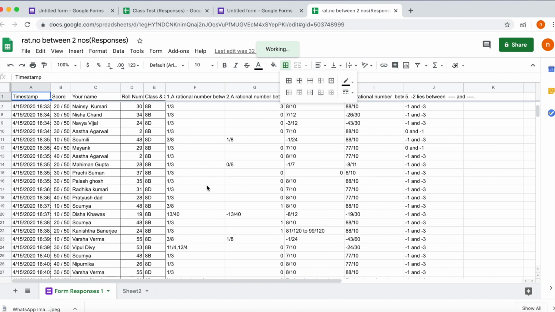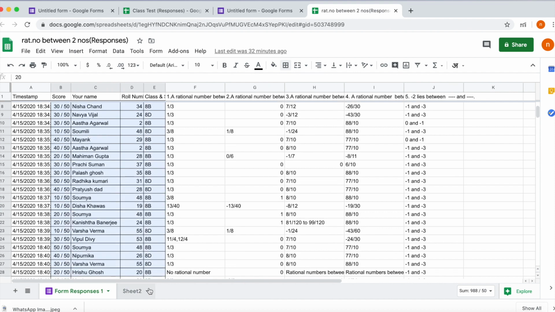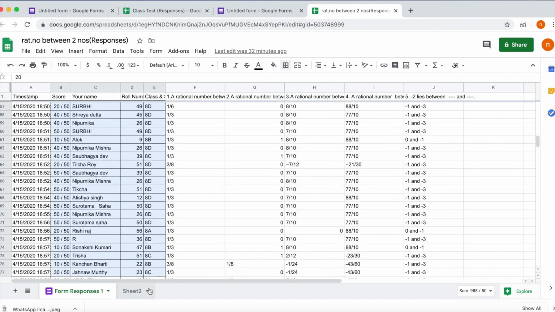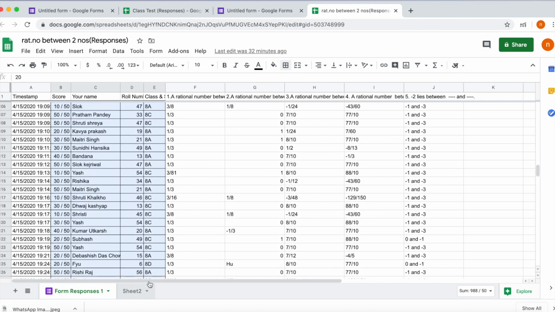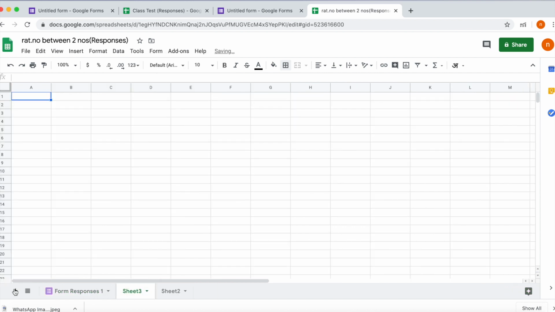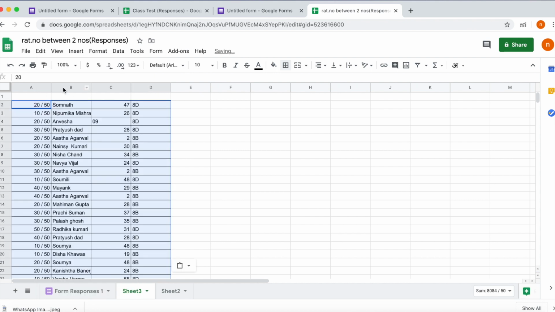So now the question is how to sort it out. Suppose so many sections are there, 4 sections or 5 sections, so we have to sort. What are the essential pieces of information? We want roll number, name, class and marks. 4 things are there, so all these 4 columns you can copy and paste into a second sheet. The plus button is there, sheet 2 will open, and there you paste. I have pasted it.